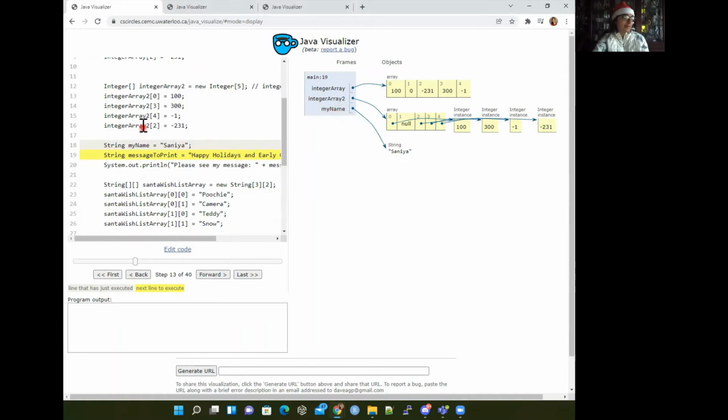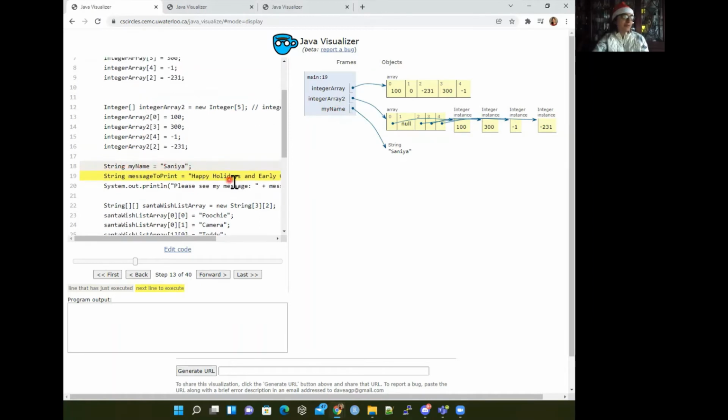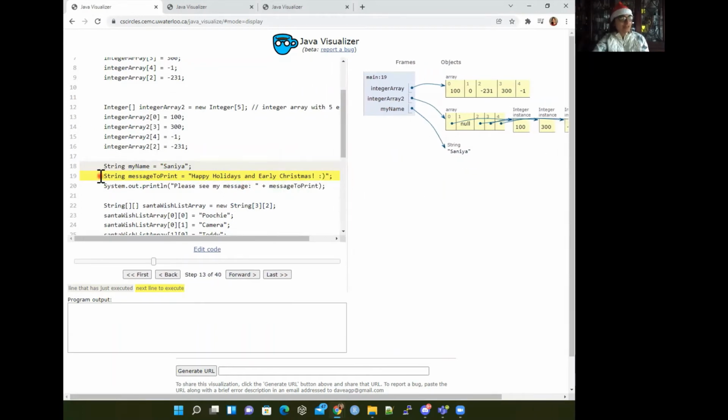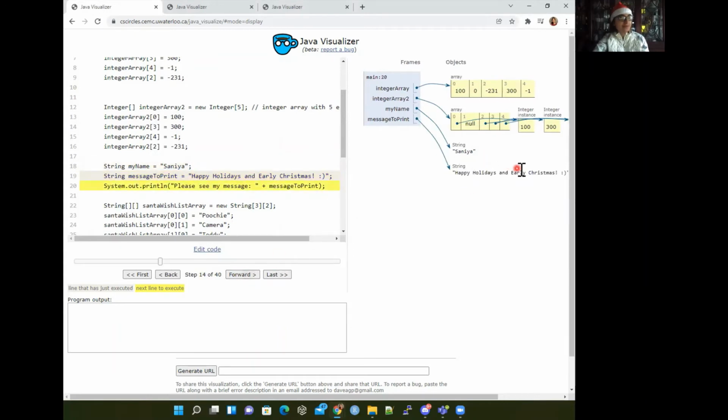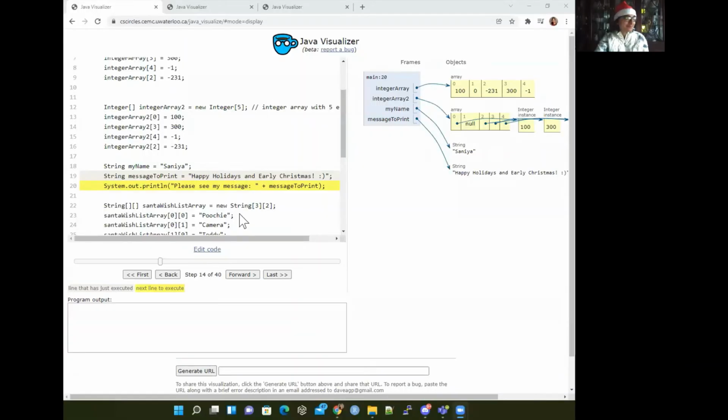Then I can have my name, because I had string, my name. String is mapping to the string object Sanya. And then again, I can also have a string message to print like this: Happy holidays and early Christmas. So I'm a huge Christmas fan. So we can already see that, I guess, pun intended.